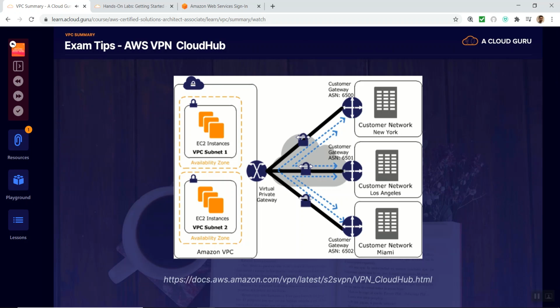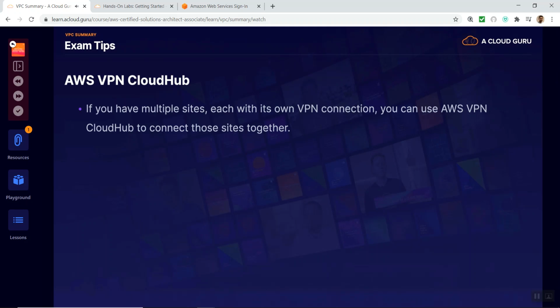We then had AWS VPN CloudHub. This is again a way of just simplifying your VPN connections. So you basically put in VPN CloudHub here, and essentially it will allow your customers in New York to talk from site to site. So we'll be able to talk from New York to your VPC over a VPN connection, but then they'll also be able to speak to the network in Miami over another VPN connection. It's basically a way of concentrating or making a hub out of your VPNs.